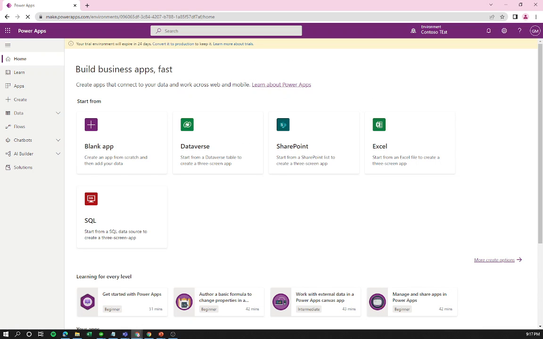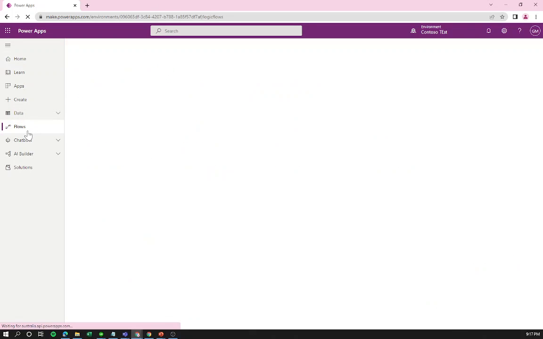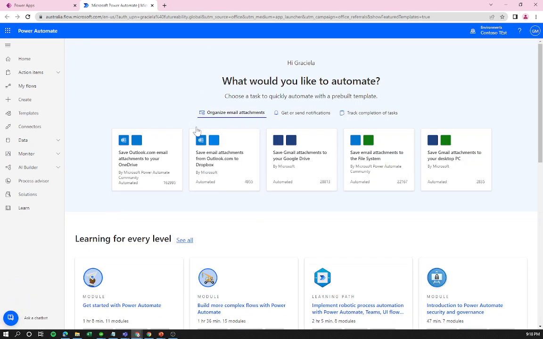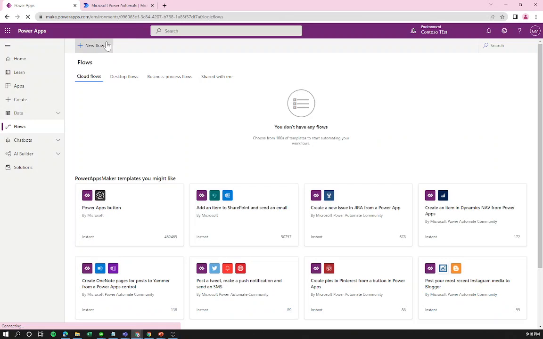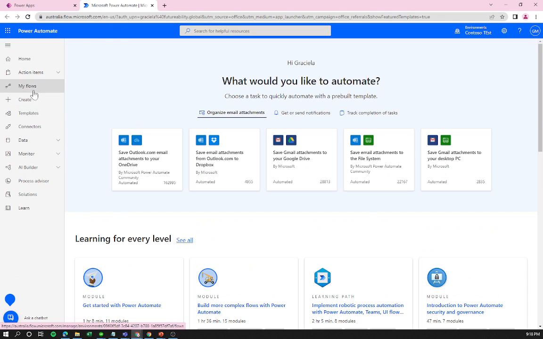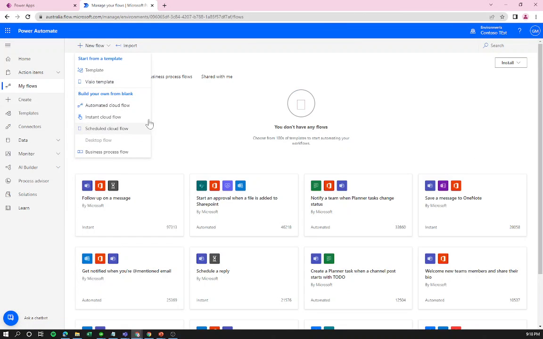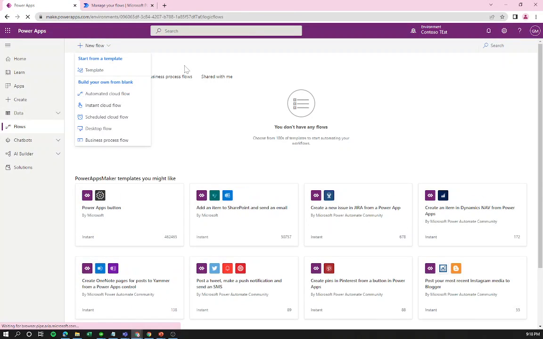Okay, so it's time to switch to our web browser. Here I am in Power Apps. I can go to flows here to create a new flow, or I can go to the waffle icon, click on Power Automate, and that's going to take me to a new screen where I can just start playing around. I can click here on New Flow, or I can go to Power Automate and click on My Flows, and then New Flow. As you can see, they both look pretty similar, so we can build this in either place.